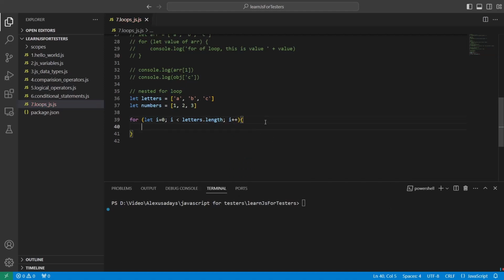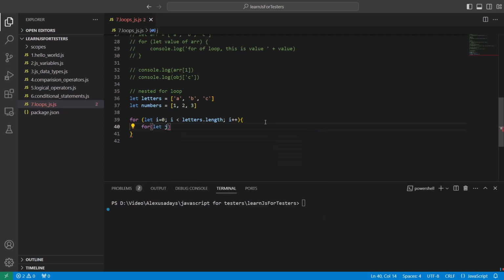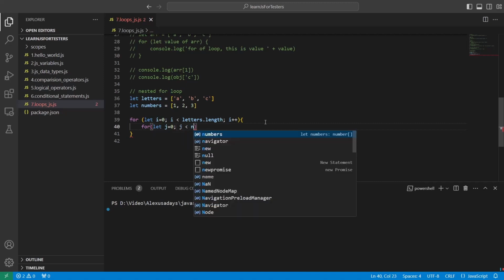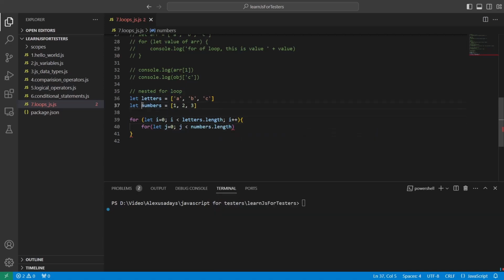We open curly braces, and now here we start the inner loop. So here we say for, and then let j equals 0. j is less than numbers.length, right? So now we're taking the length of this array. So essentially it says j is less than 3, right? And do again j plus plus. So again incrementing, right?